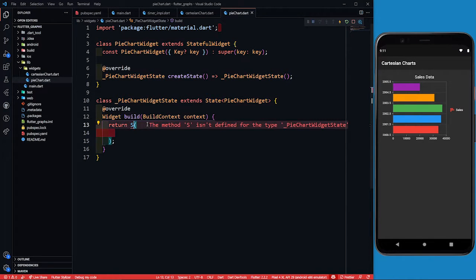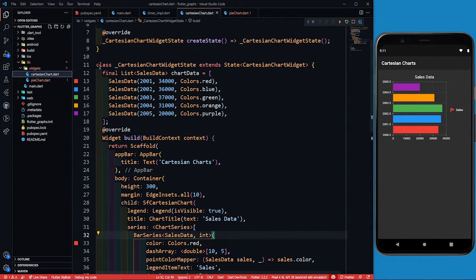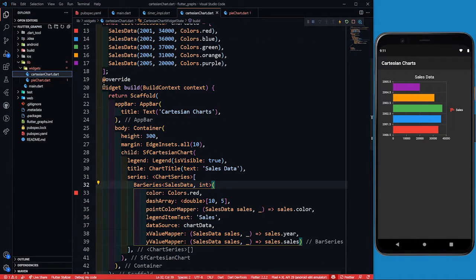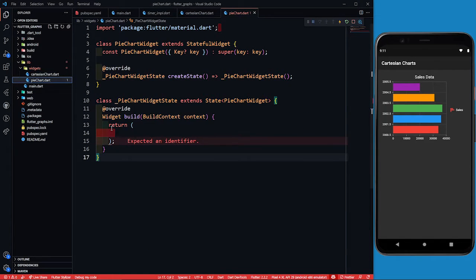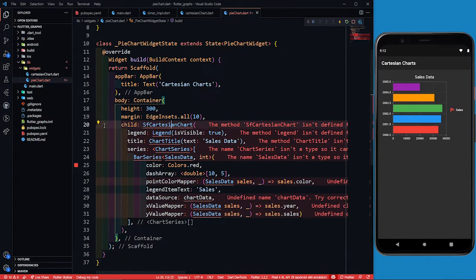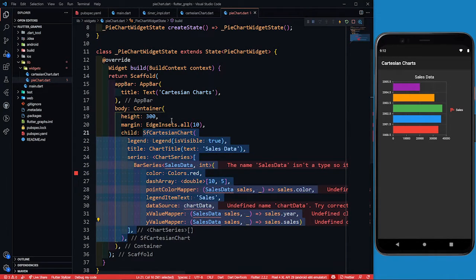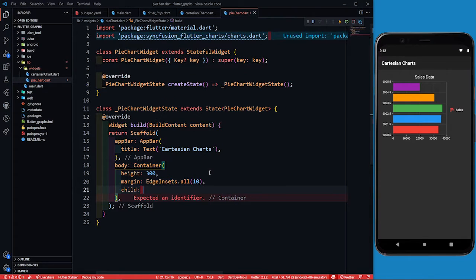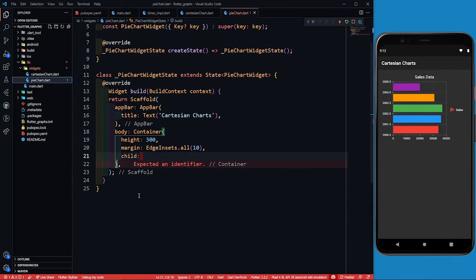And the same way, instead of just creating a simple scaffold, let me go to the Cartesian chart and copy this complete widget till the scaffold, Control C and Control V. Perfect. So let me import the Cartesian chart library, and let me delete this SfCartesianChart. And for this, in the previous part we created sales data. So in this part we will be creating pie data, right?